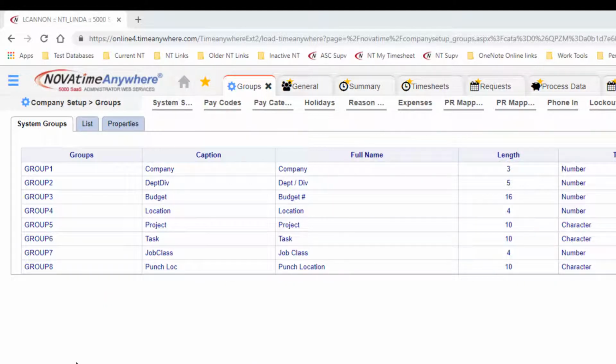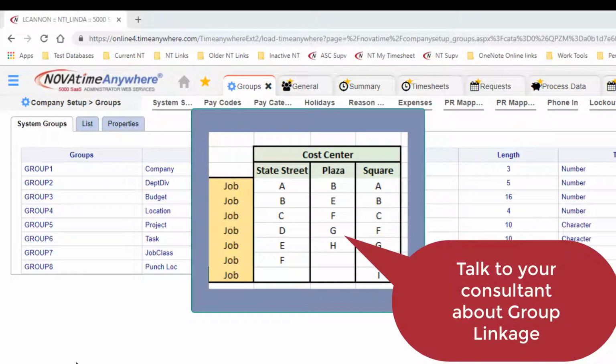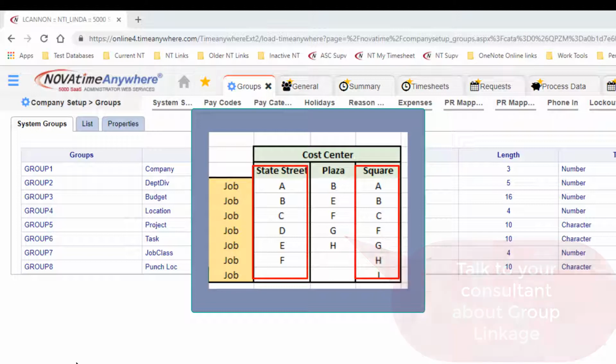These group levels are not in a hierarchy, rather each level stands alone. Novatime does have the ability to create group linkage, however. Linkage can be used to say that if someone is in a specific cost center, then a specific subset of identified positions can be linked only for that cost center. Your implementation consultant can discuss group linkage in detail with you and determine if this is a feature that would be helpful in your configuration.